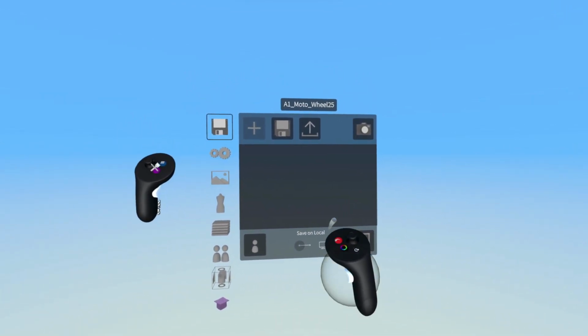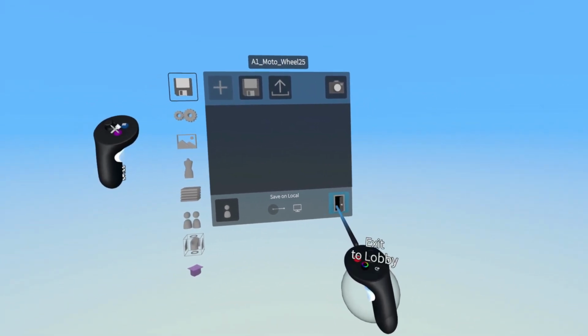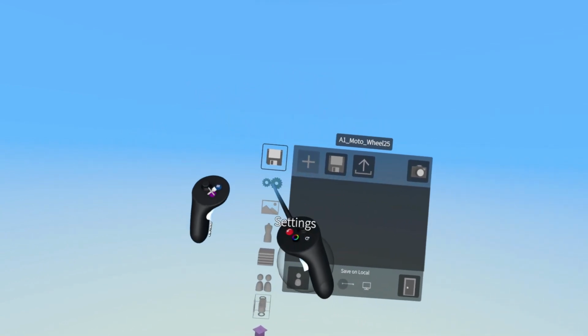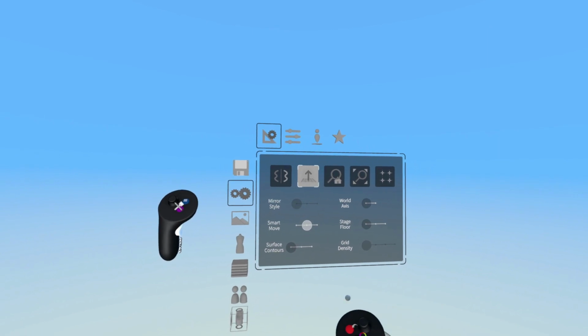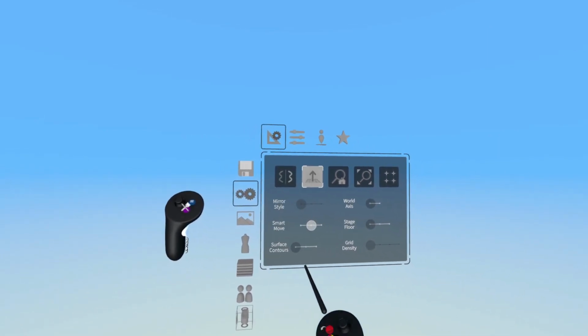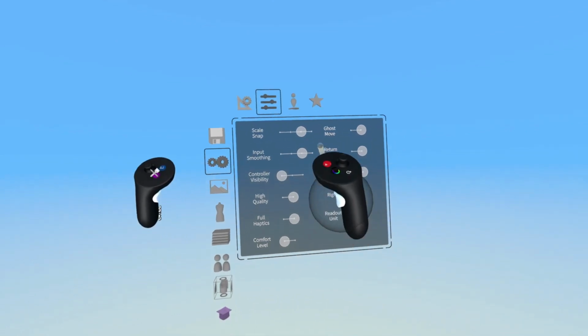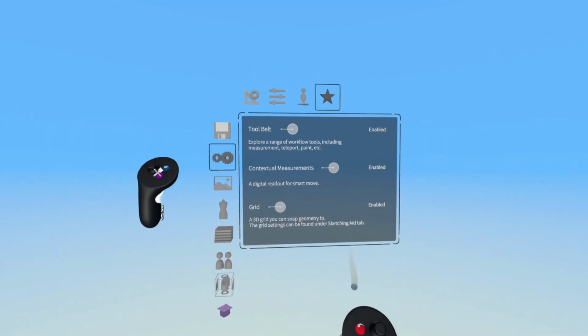To exit out of a file and back to the lobby, use the door icon here and point and click with your drawing hand. Click the gears icon to access your settings. By default, you will be in the Sketching Aid tab. You can access your preferences here, along with your workspace settings here, and enable beta features here.